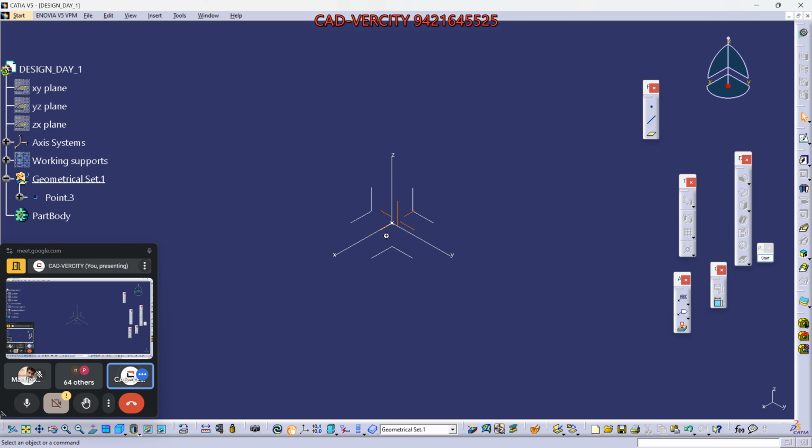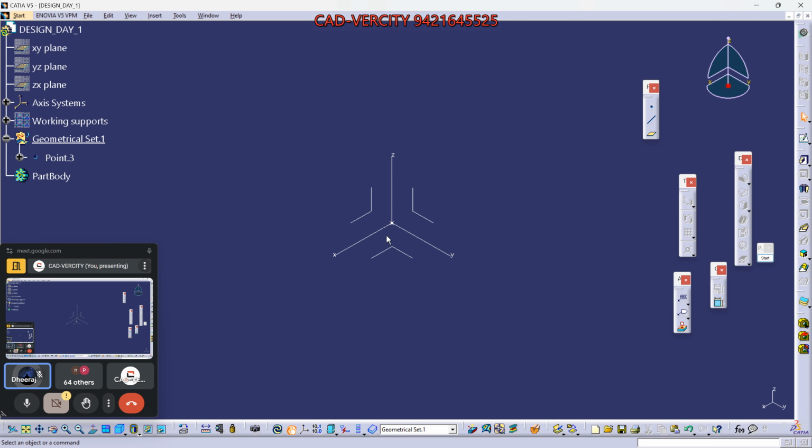Sir, can you show where is the isometric view? Here, can you see this? Okay. Who asked the question? Dheeraj? Yes, sir. Those who are asking question. Okay.